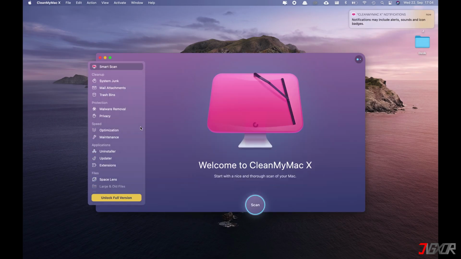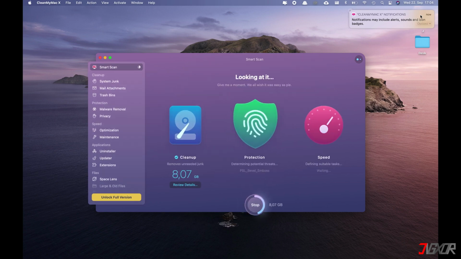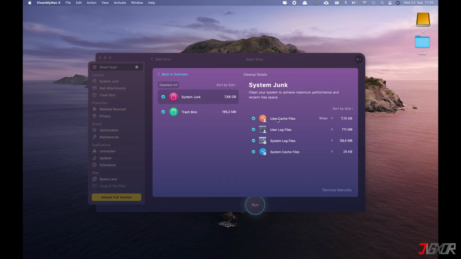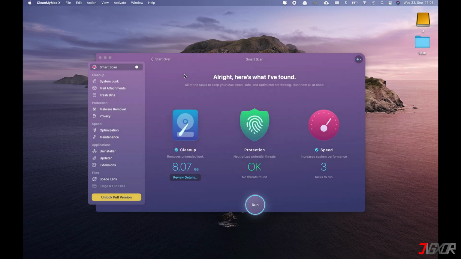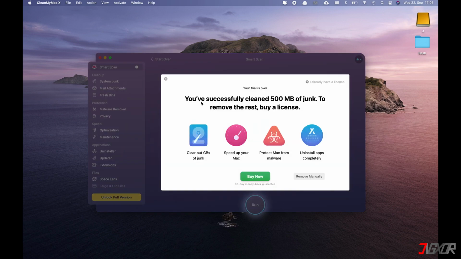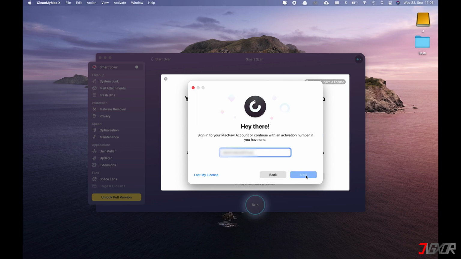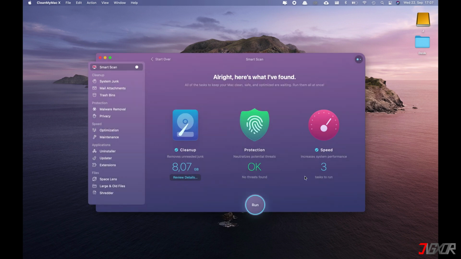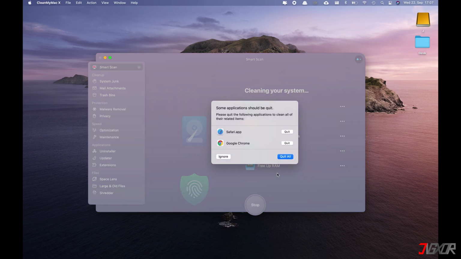The first thing you should do is a Smart Scan. Then, the program searches for files that can be deleted. In my case, it's 8 GB. With the free version, you can delete up to 500 MB. I couldn't delete the full 8 GB now because Safari and Chrome were still opened.